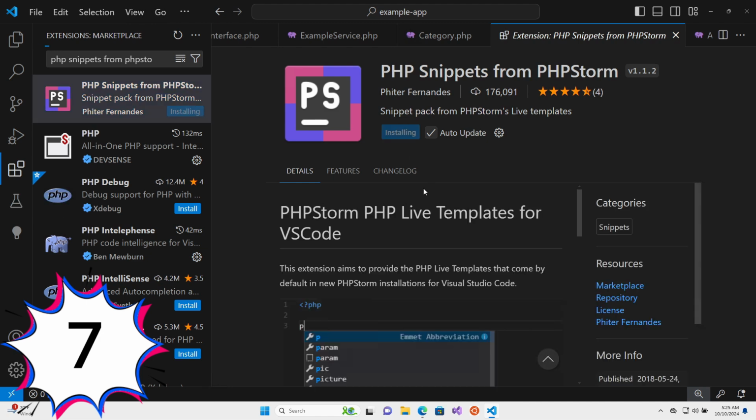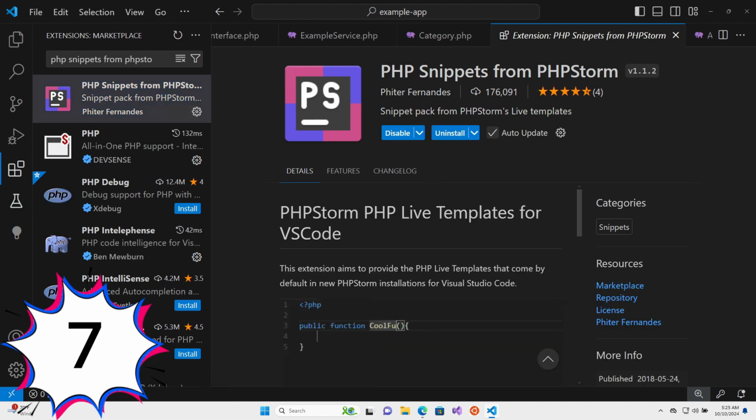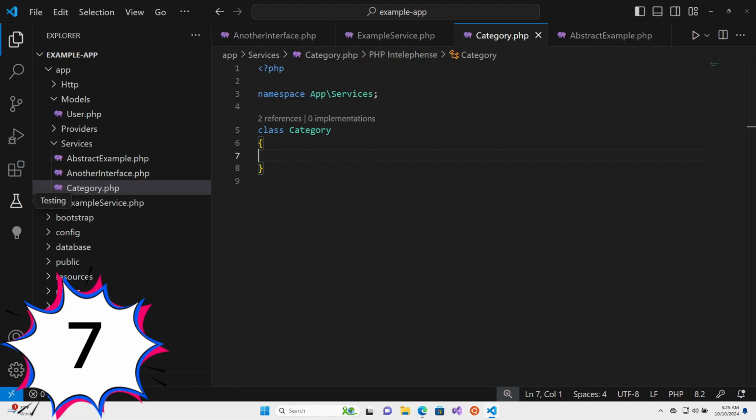PHP Snippets from PHPStorm is an extension with code templates. For example, you can type pubf to quickly create a public function, and your cursor will be positioned at the function name. There are many similar shortcuts available.